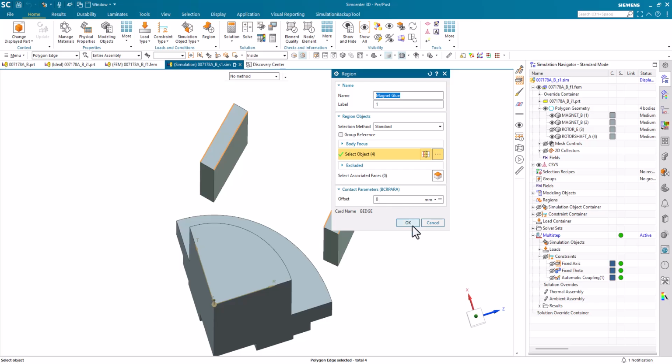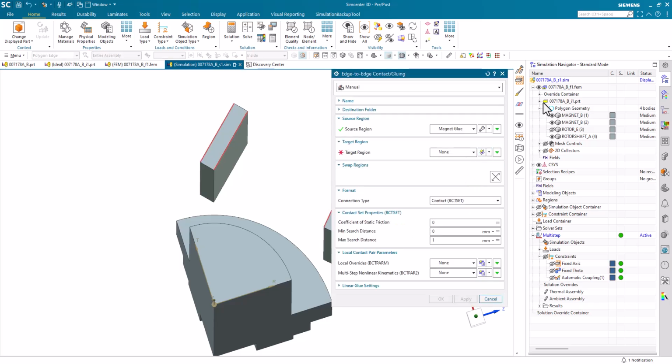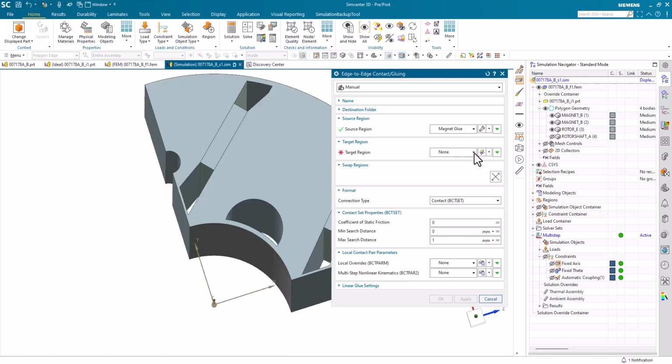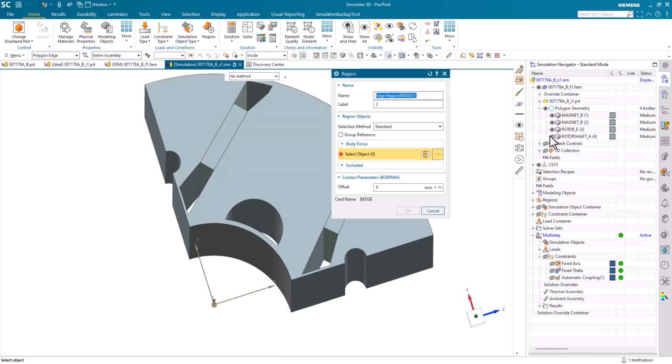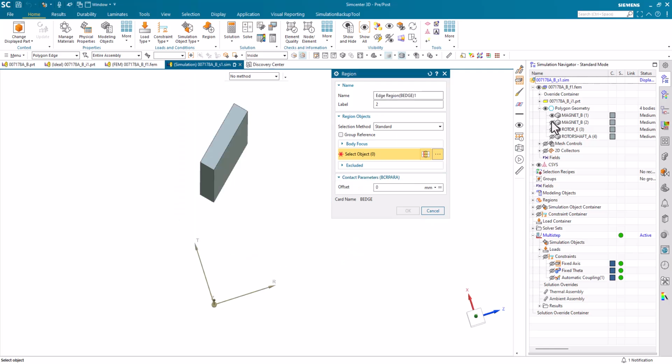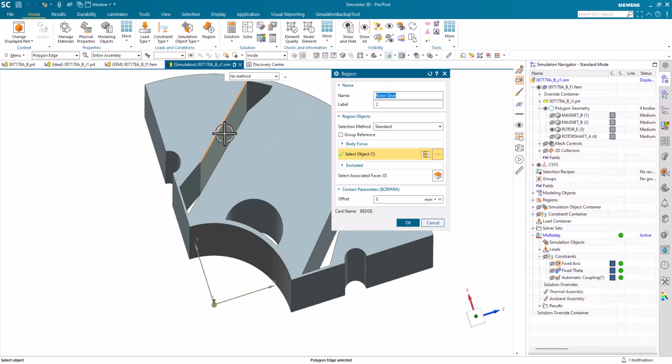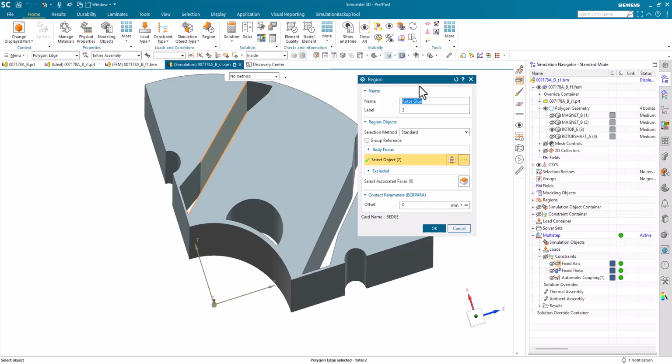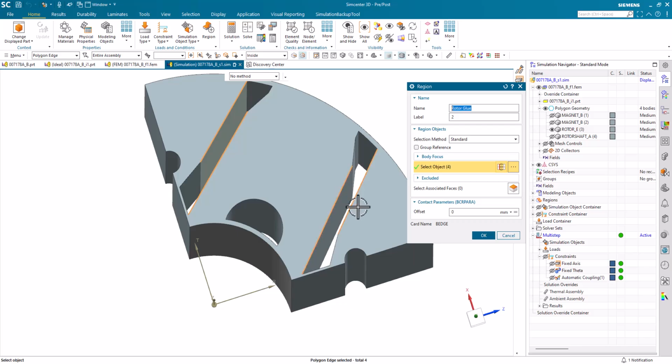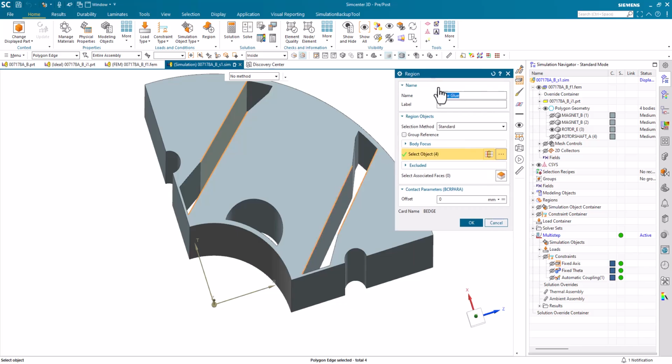I'll say OK here, and the target region, I want to display the rotor and not the magnets. Call this rotor glue, and I'll pick these edges. Okay. And I can also offset this region, so the regions can be offset independently.